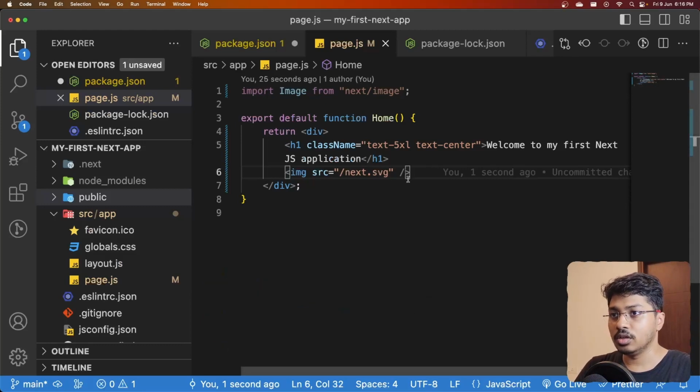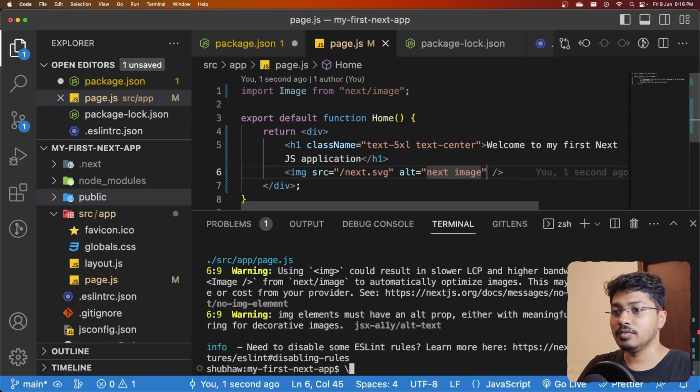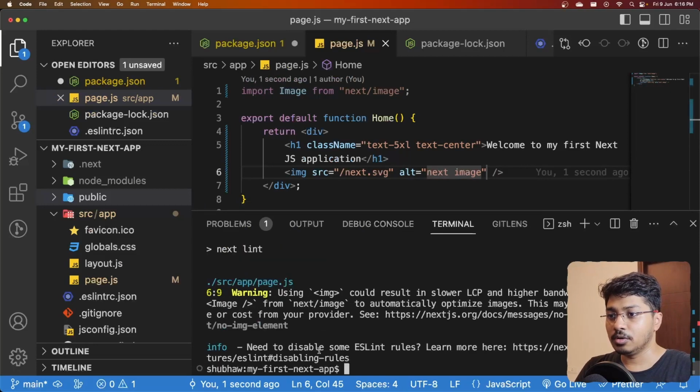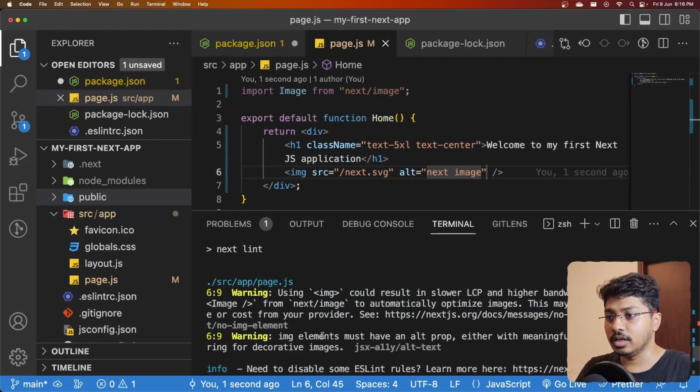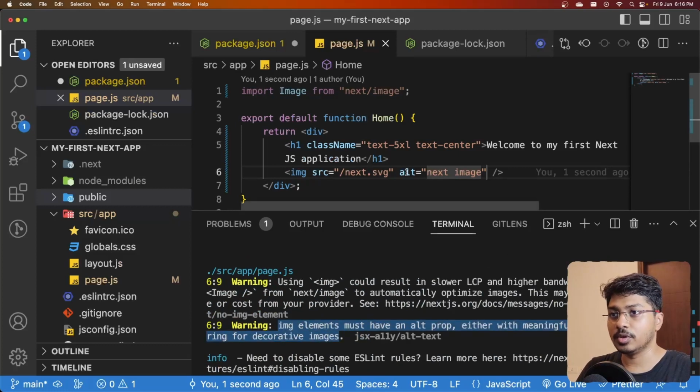So if you just write an alt tag, let's say next image, and when you save it and run eslint again, what will it throw? It will throw a single error. Earlier it had thrown these two errors, right? Now this error has gone because we have already added the alt tag.